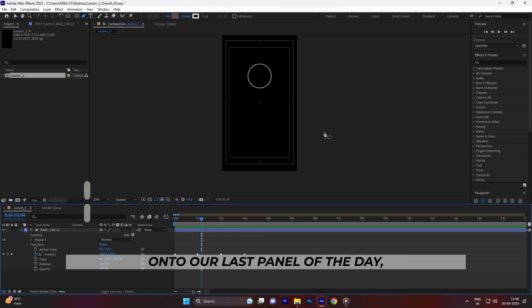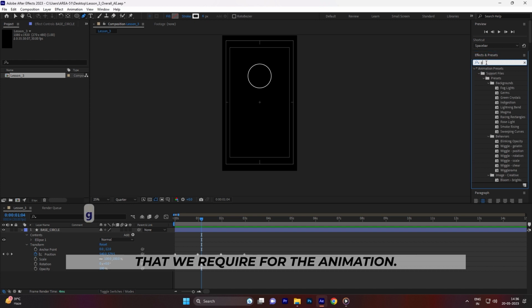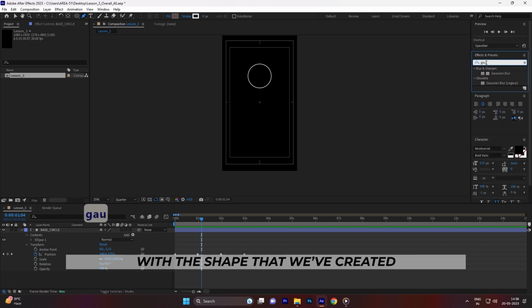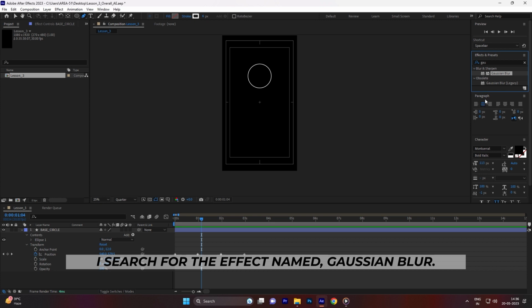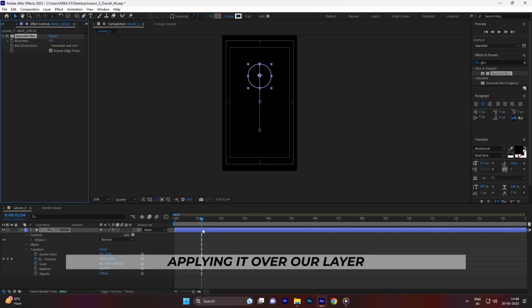Onto our last panel of the day, the effects panel. This panel includes a library of effects, some of which are going to be essential in our process of creating these animations. When we click on the search bar, we can search for any specific effect that we require for the animation. For example, with the shape that we have just created, I feel like it should have been blurred a bit. To do that, I search for the effect named Gaussian Blur. Then drag that effect from the effects panel onto the timeline, applying it over our layer.